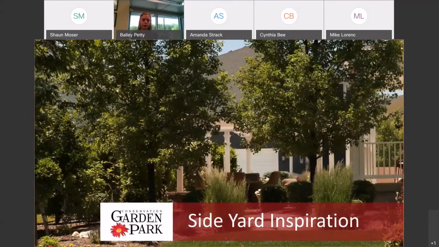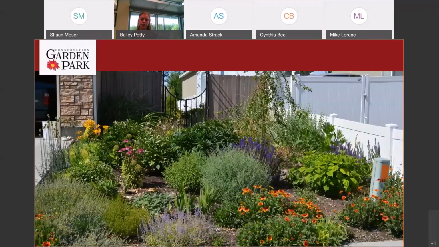So here are some photos for side yard inspiration. This happens to be the former yard of one of today's instructors, Mike Lawrence. It's great. He just used a lot of plants, perennials, to create color and interest, and there's a pathway to that gate.